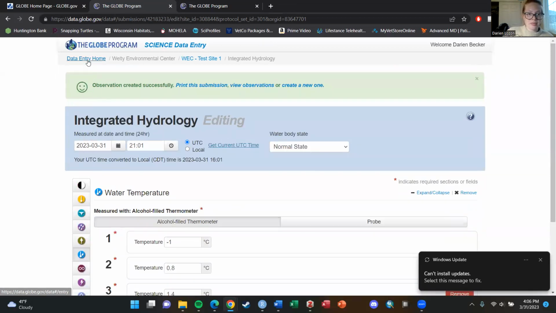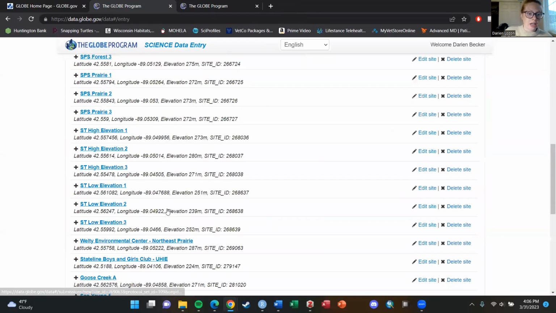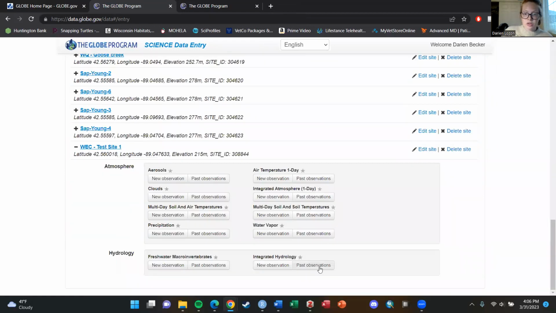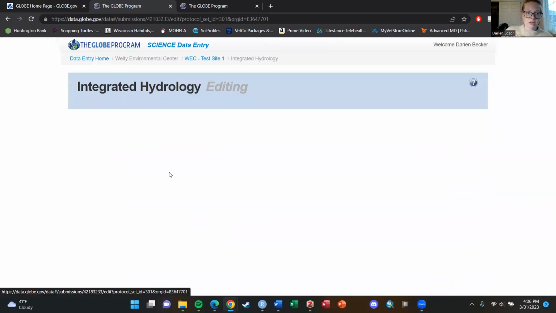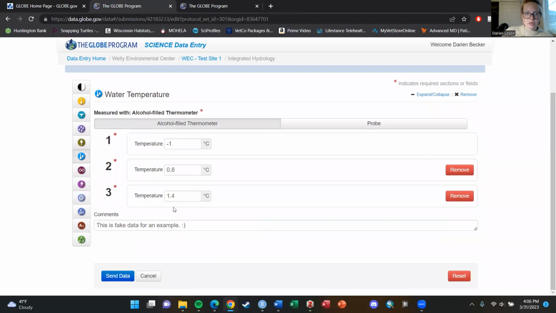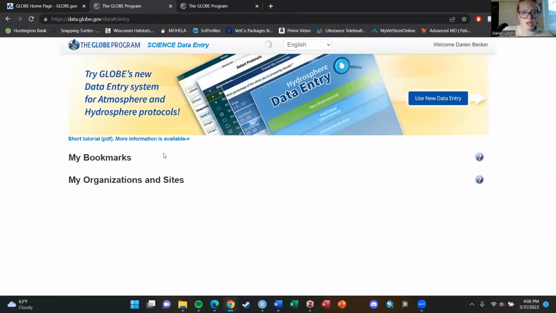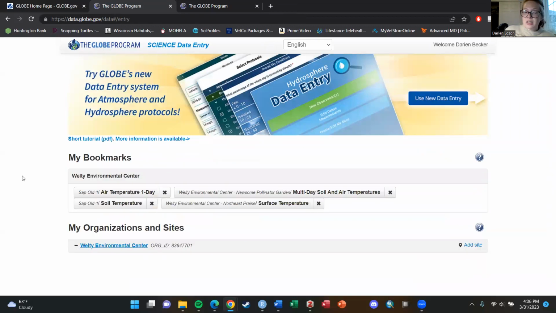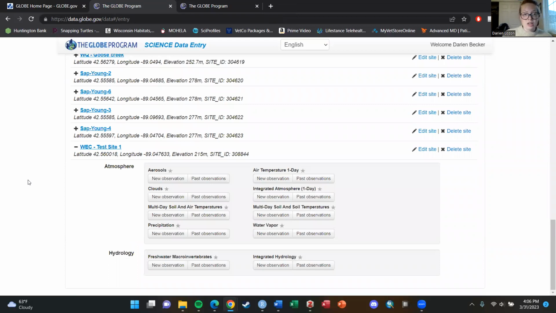Hooray, smiley face. Same as before, just to double check and make sure that our data got entered correctly, we can check past observations. And look at that, that's our data that we just entered, and the numbers are the same as before. They are, so we are good to go. All right, so this can be done with any protocol, with any site that you make.